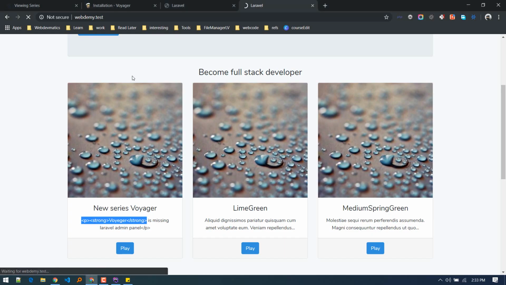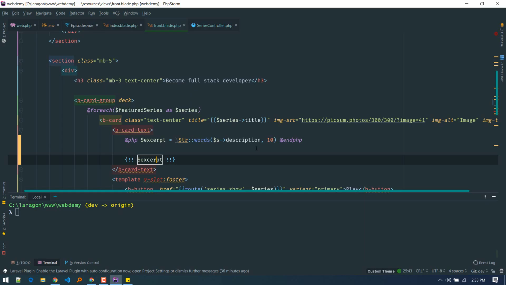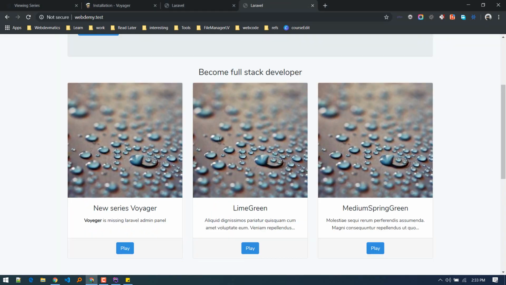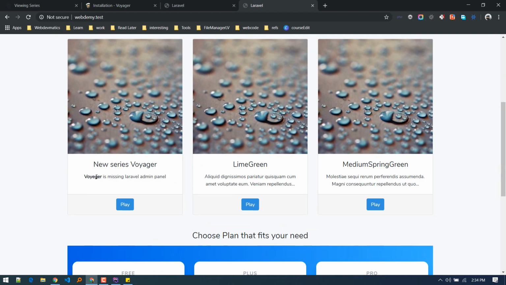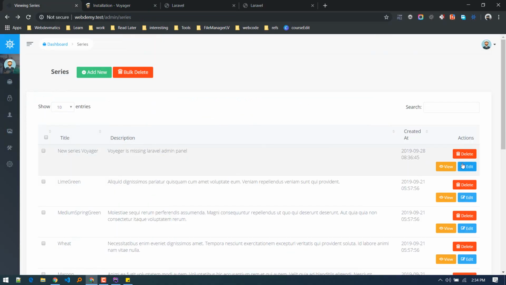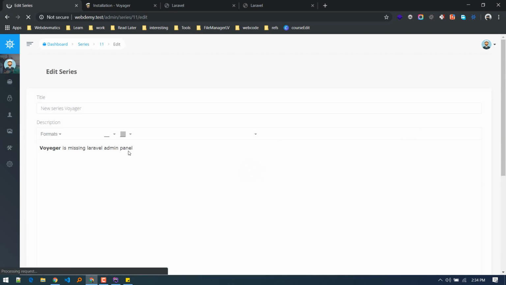Now if we refresh, looks like it is series instead, not just S. There we go, so it works. So here now we can manage this easily, we can edit it, delete it, so quite easier this time.